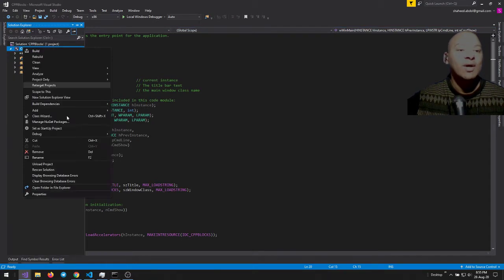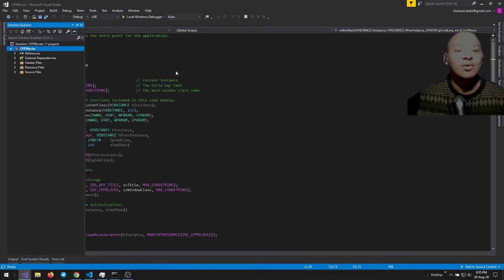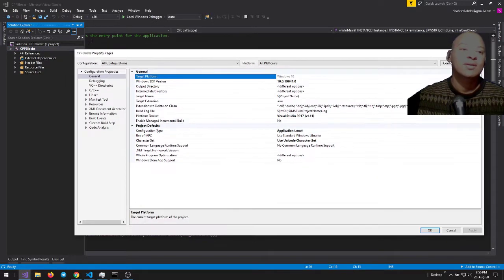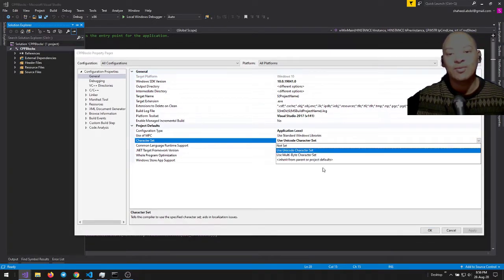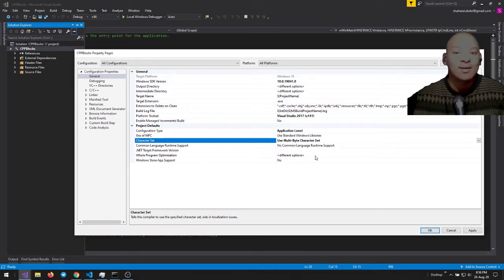If you don't want wide strings and you want your code to be a lot easier to work with, you can go fiddle with the settings. So you right click on this thing, you say set properties, and you can change this to not use Unicode. You can say use multi-byte character set, which is just standard ASCII, right?